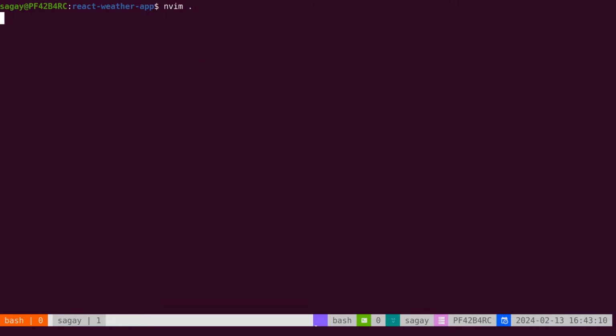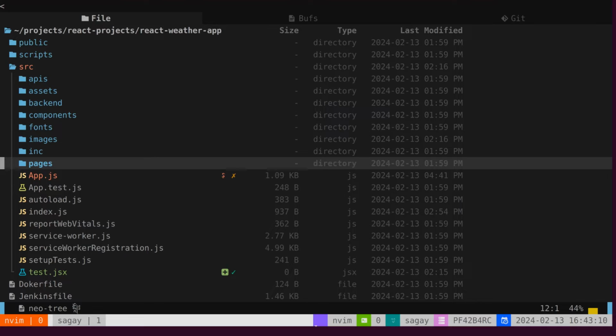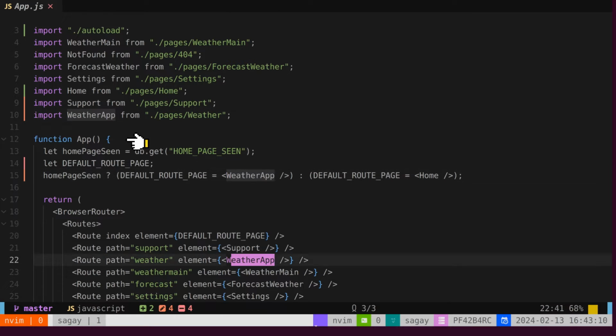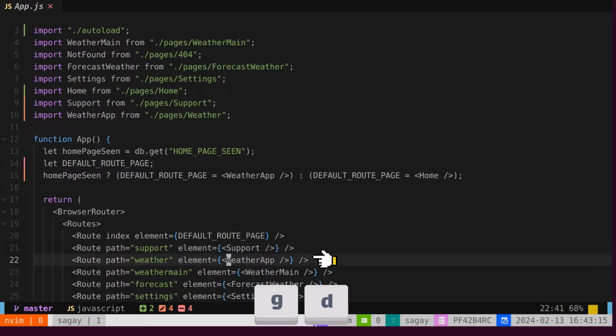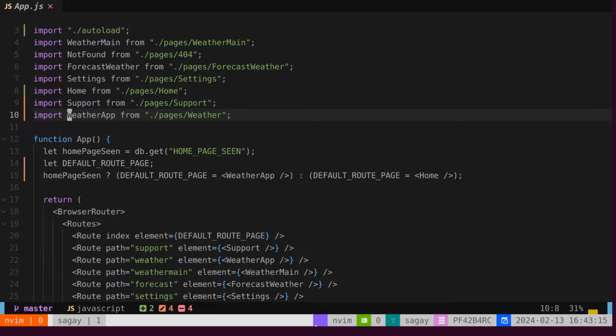Let's explore AstroVim features by opening a simple React project. Here, we have the app component file. When I attempt to go inside the weather app component using GD, GD stands for Go to Definition. See, it doesn't work. Instead, it redirects me to the reference. This is because we don't have a language server installed. Let's use Mason to install the TypeScript language server.